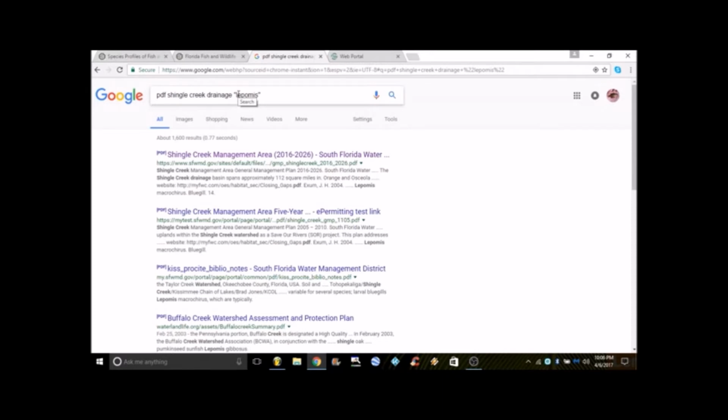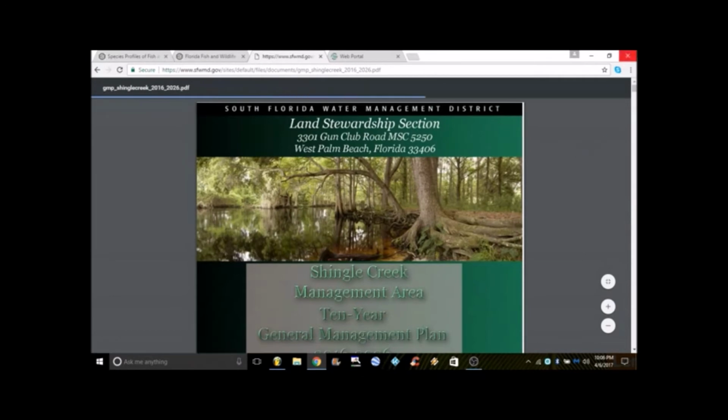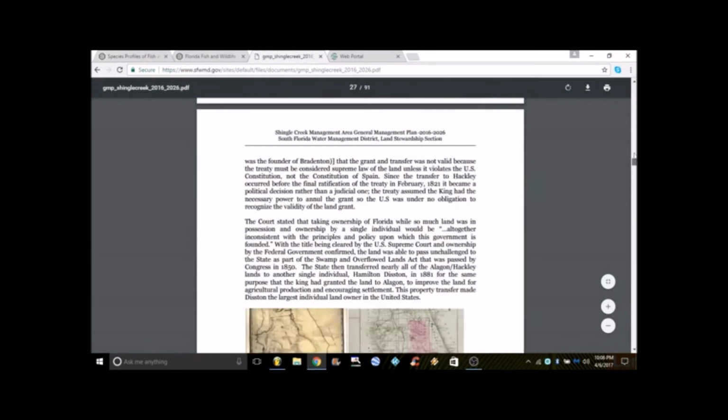So I don't want to find just an article about the Shingle Creek drainage and how messed up it is. Yeah, I already know that. I want to find an article that tells me what fish live in there. So by putting Lepomis in quotation marks, it narrows it down pretty well. And as you can see here, with this specific search, what I'm looking for is the first result. And click here.